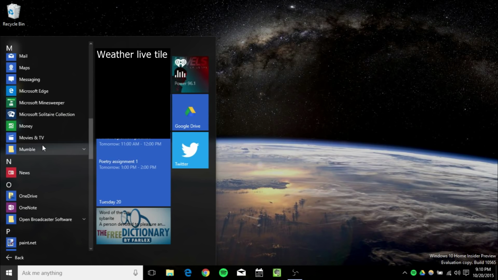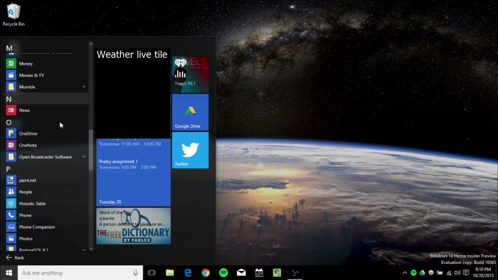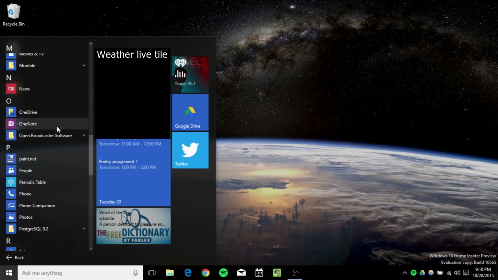Money, movies and TV, Mumble, because I do the occasional light gaming, and that's what I use. News, OneDrive, OneNote. OneNote is incredibly unreliable for me, which is why I use Evernote, because I think OneNote is better, but it wipes all my notes sometimes, and I find it very bad.